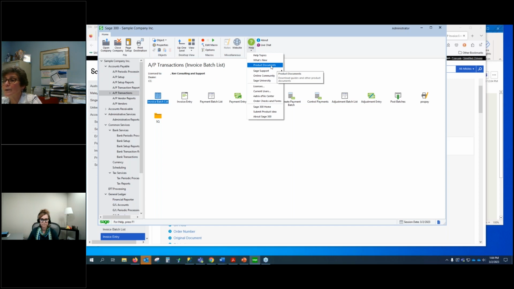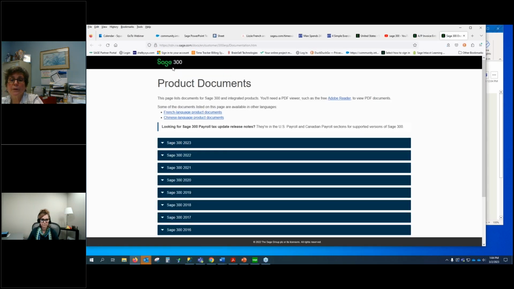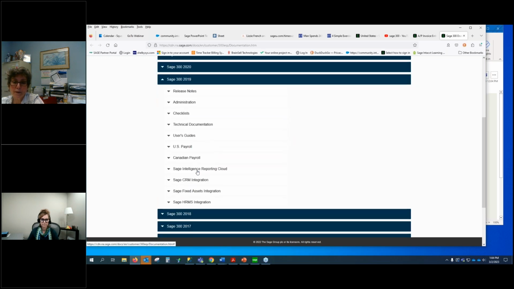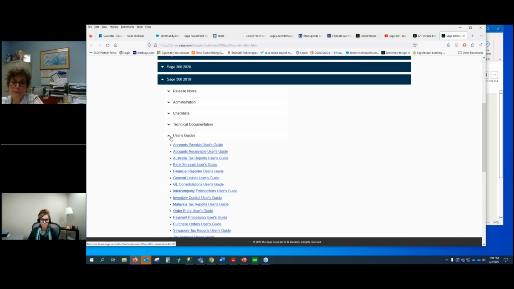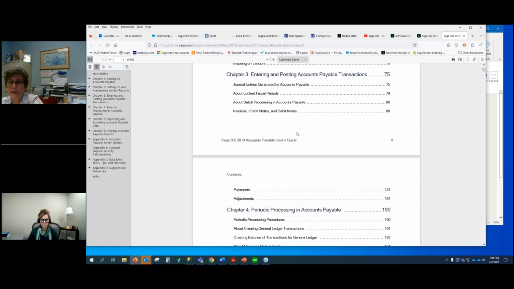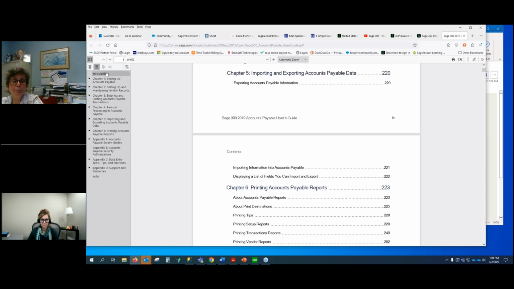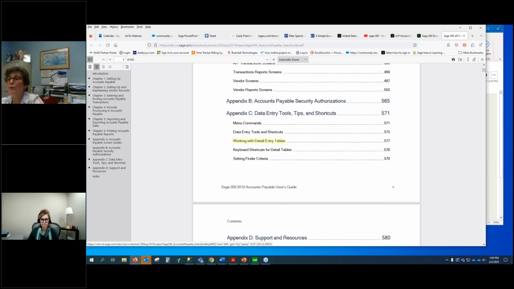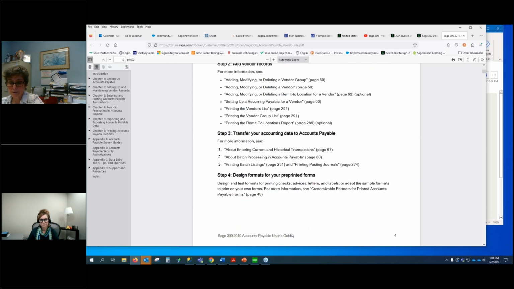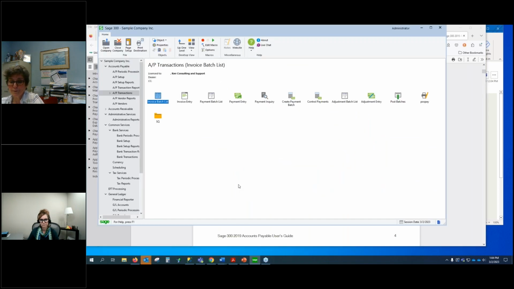The product documents will take you to another web screen with each version of Sage. So you could go back to 2019 and open up a user guide, like an accounts payable user guide, and there's your PDF. At this point, you could save it, print it, download it. This is basically the book of the Sage product. These are your user guides. They're all in PDFs instead of books. They no longer ship out books anymore, so you've got the help product online to get that.